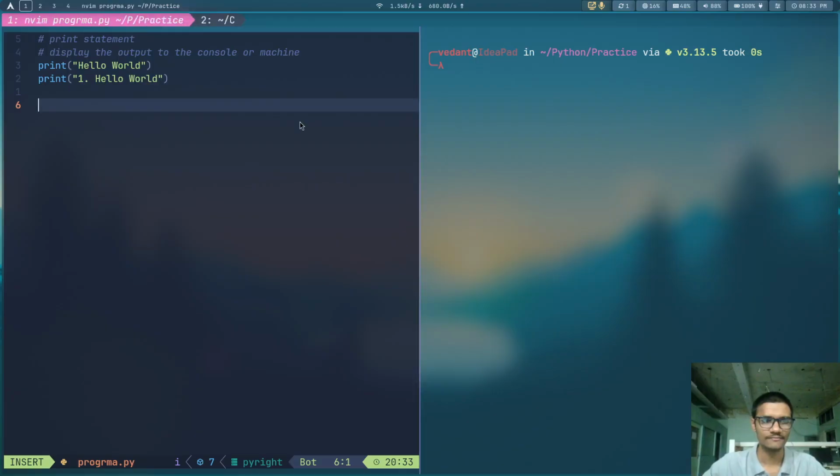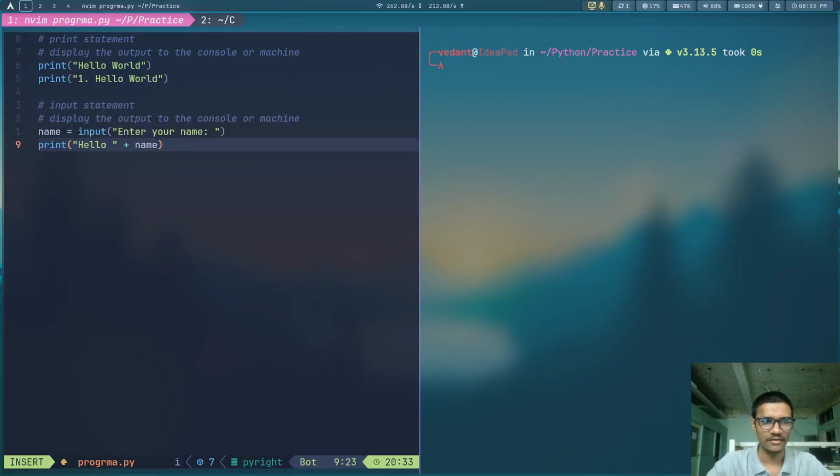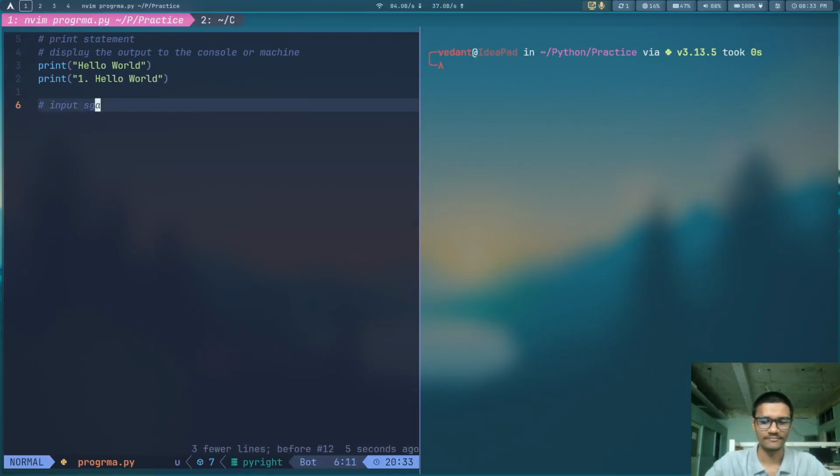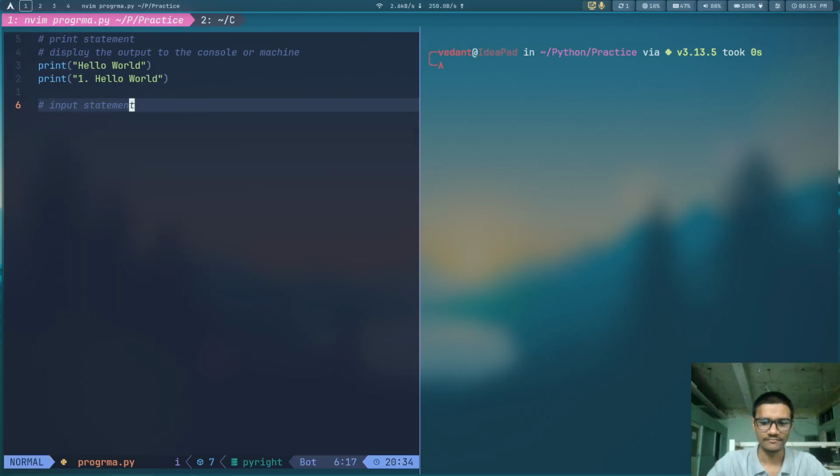So yeah, the next thing we will see is the input statement. Nope, my bad. The Copilot is integrated with my text editor, so it just gives out random suggestions. Although it is really smart. After all, it's an artificial intelligence.